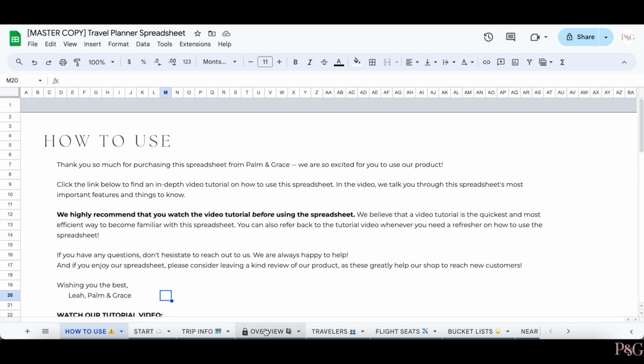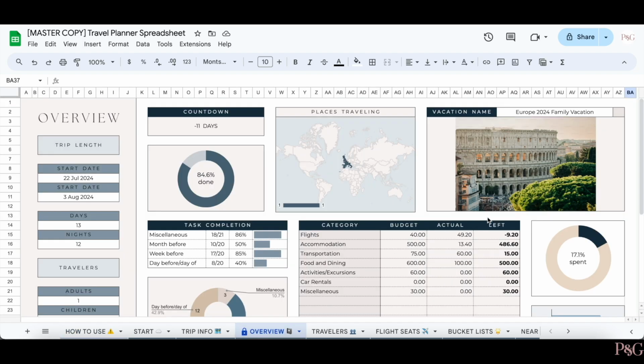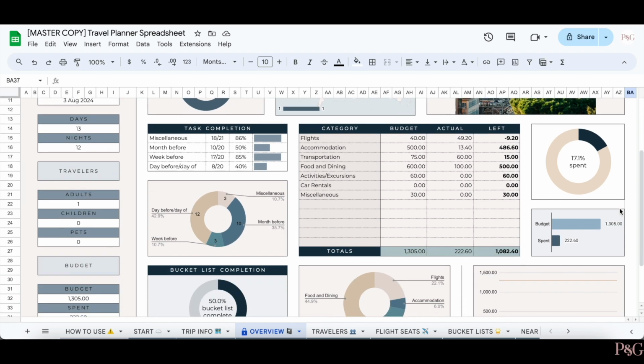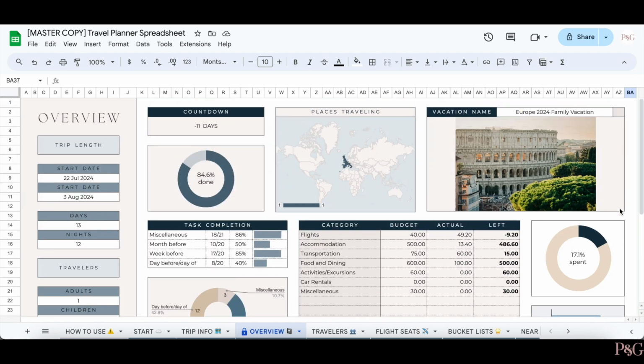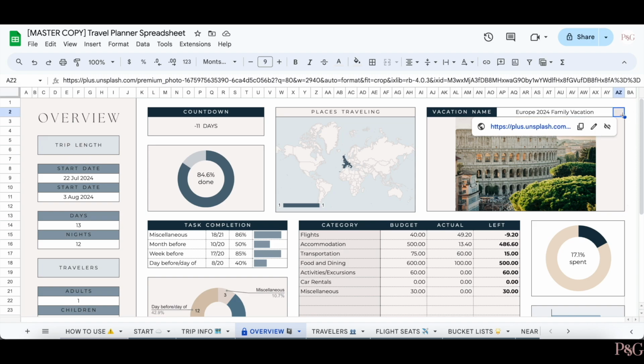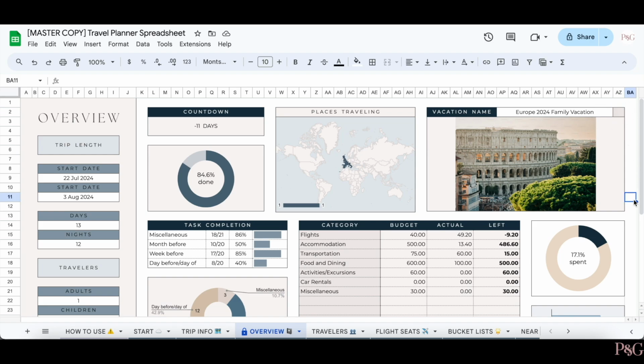And lastly, going back to the Overview tab, here's what it looks like when you have more information filled out in your spreadsheet. This tab is completely automated, and the only thing you need to add is an image, which you can do by pasting in a URL to the image in this little square over here. Once you paste in the image address, the image will automatically appear here.